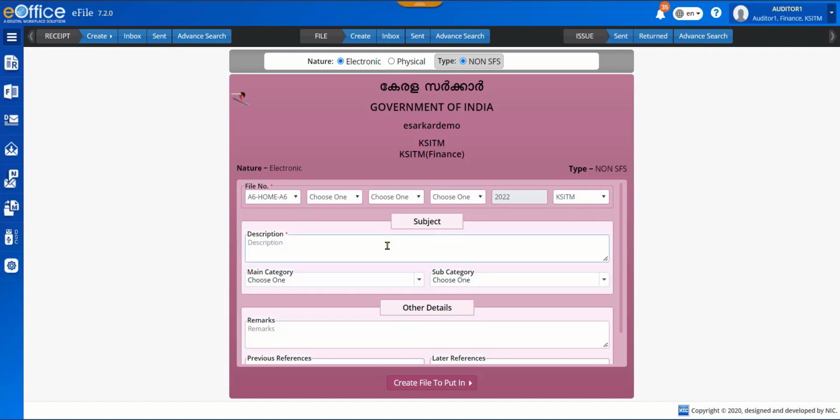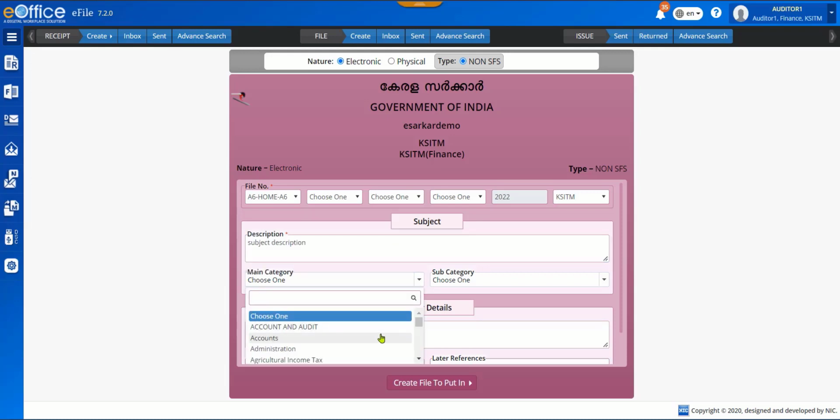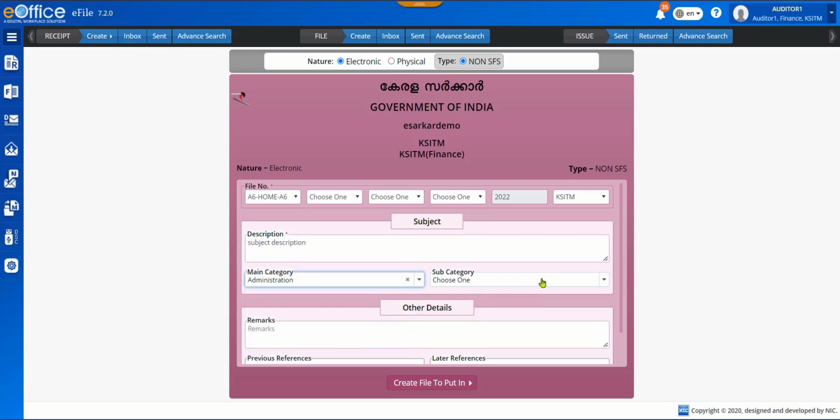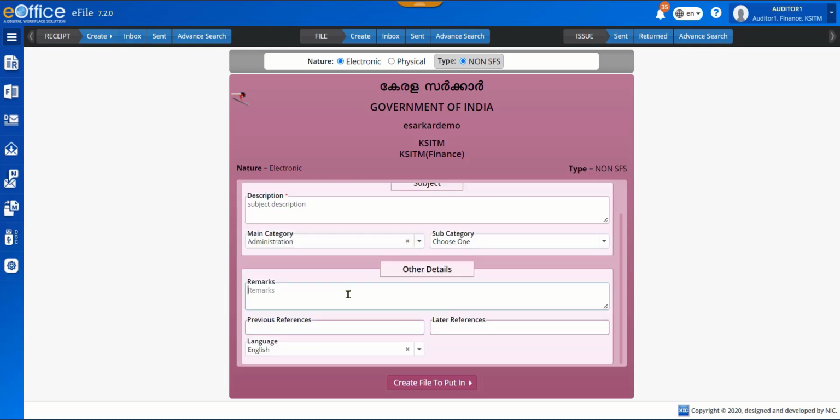Next is the subject section. We need to give a description to the file. Then we need to choose the main category, to which the file belongs. Then if a subcategory is available, you need to choose from that also. Then in the other detail section, we need to give the remarks first. If there is some previous reference, we can give there. If there is a late reference, we can give that also. If you want to choose the language, we can choose that too.